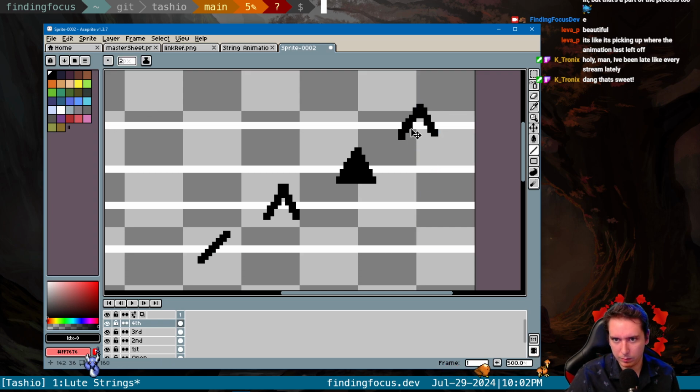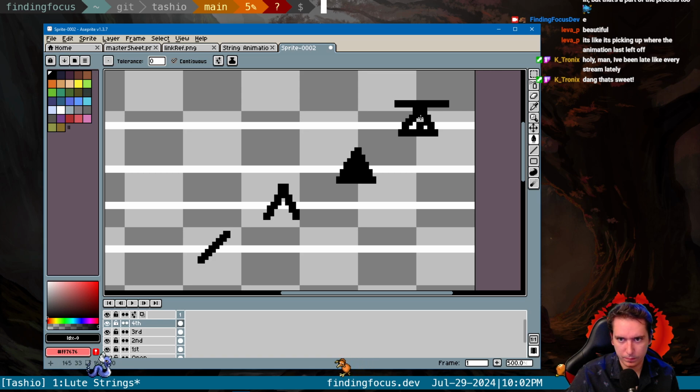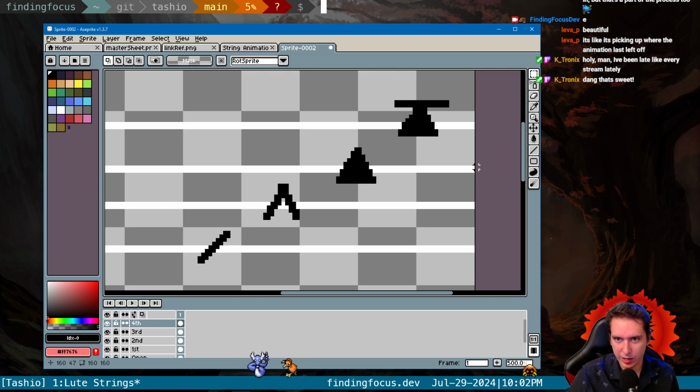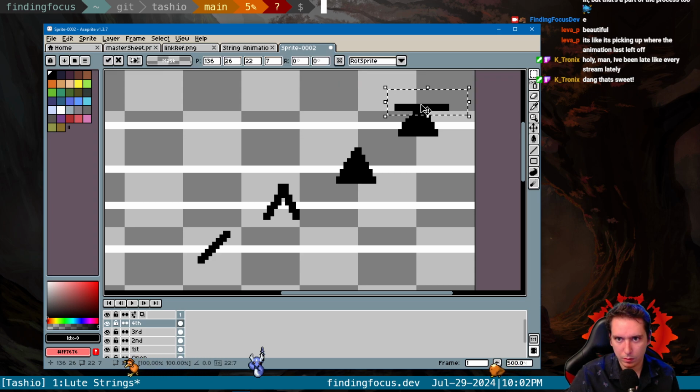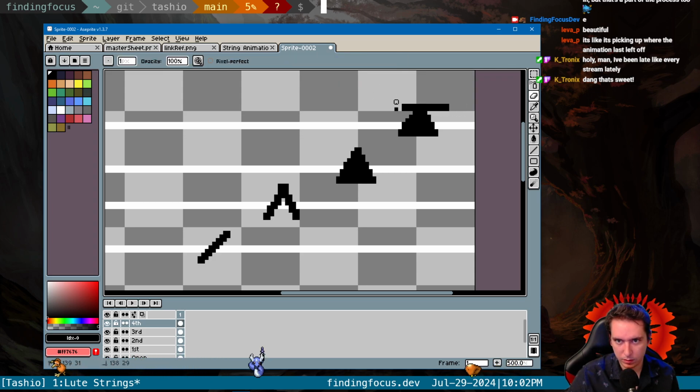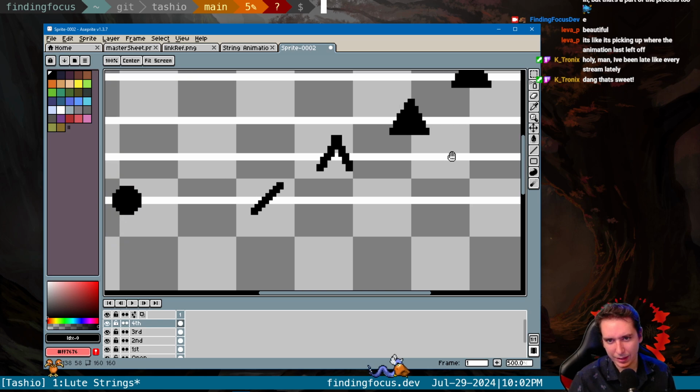Maybe it's a triangle with a hat. I kind of like that, as long as it's not too big, right? Because then it still builds off the previous shape. Yeah, I mean, I think I like that.